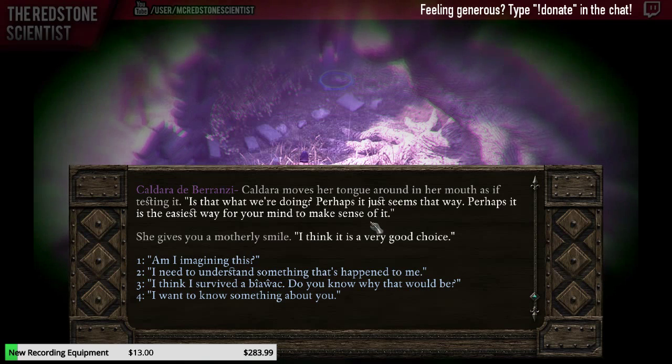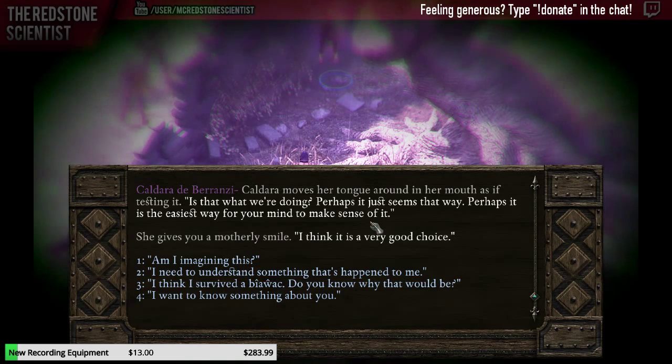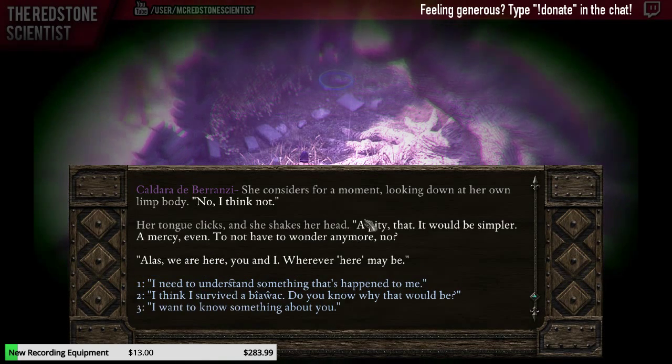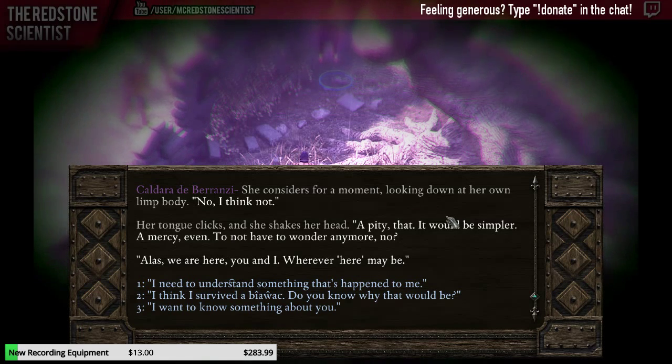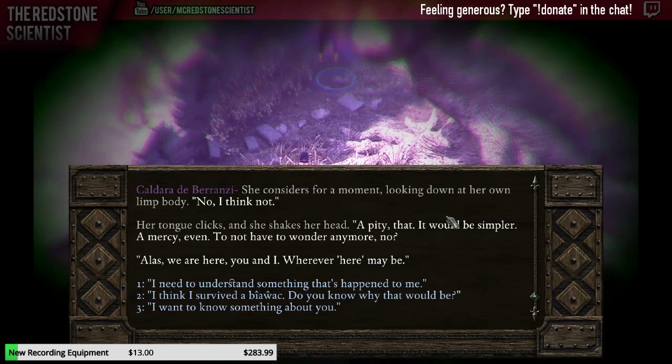Caldara moves her tongue around in her mouth and is testing it. "Perhaps it just seems that way. Perhaps it is the easiest way for your mind to make sense of it." She gives you a motherly smile. "I think it is a very good choice." Am I imagining this? She considers for a moment, not looking down at her own limp body. "Not." Her tongue clicks and she shakes her head. "It would be simpler. A mercy, even. To not have to wander anymore, no? No. Alas, we are here, you and I." Wherever here may be. I need to understand something that's happened to me.